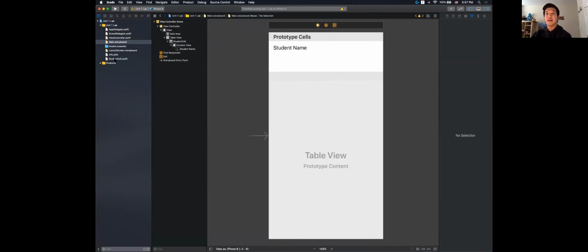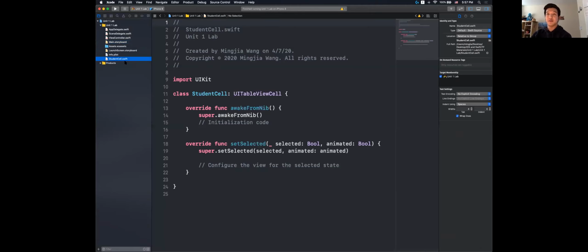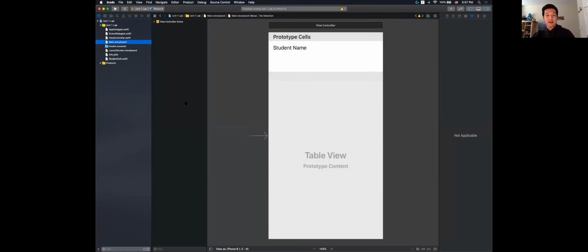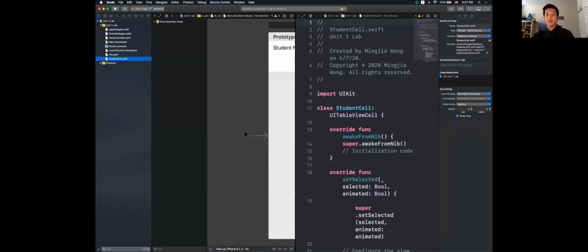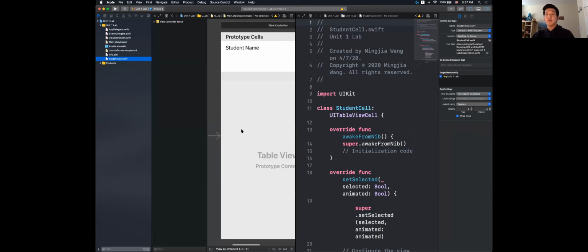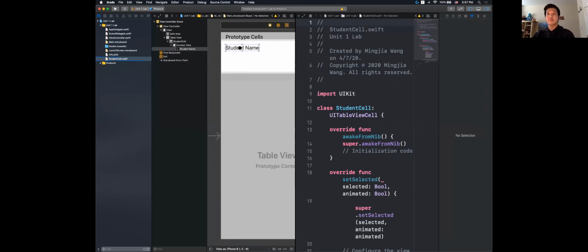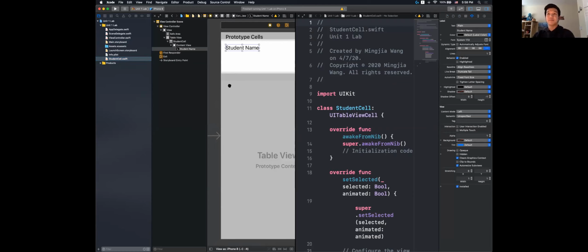All right, the last thing that I mentioned earlier that I did not do yet is this. I'm going to stay in Main.storyboard and then option-click on StudentCell.swift. Make sure I have the student name selected, and you can confirm that based on which item is highlighted inside this object structure.